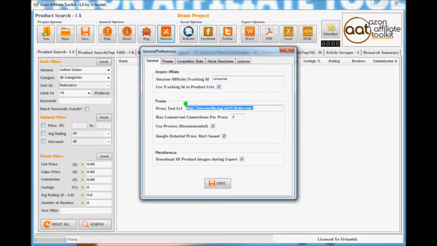Each proxy on your list is tested against the proxy test URL. If you are going to change it, make sure it is a website that loads up quickly. The max concurrent connections per proxy option determines how many parallel web requests the application can make for each proxy in your list. This depends on your proxy provider, and usually they provide information on how many parallel connections are allowed. If you use low-quality or public proxies, then you should not be setting this number to more than one. Ideally, you should never use public proxies anyway.